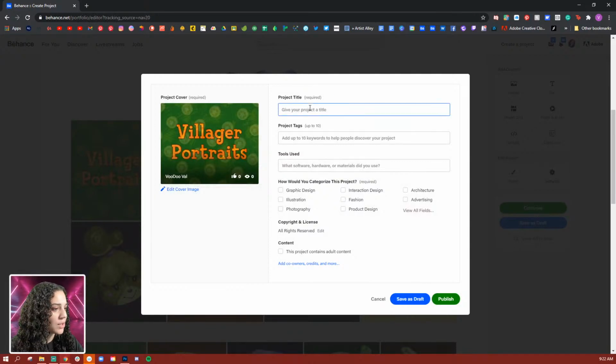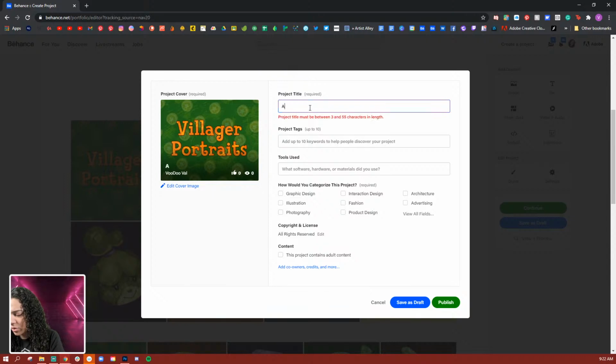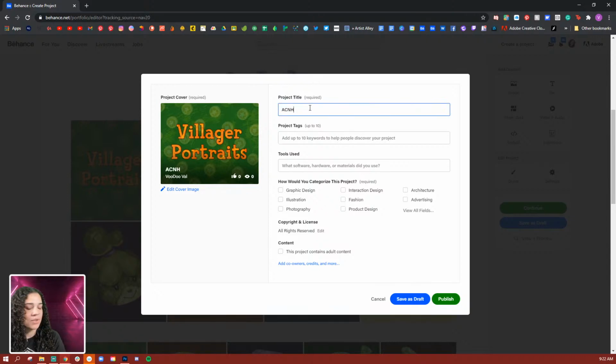Now I'm going to give my project a title, and I am going to call this Animal Crossing New Horizons. That's the abbreviation that most people are familiar with for the game. Animal Crossing New Horizons portraits, and well, I could say portraits and items, because that's what it is. Maybe that's not a clever title, but I think it works because that's exactly what's in this. Project tags, up to 10 words.